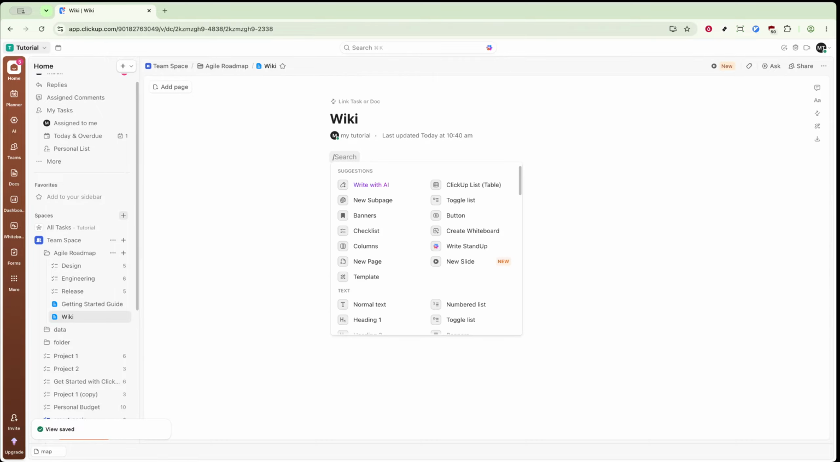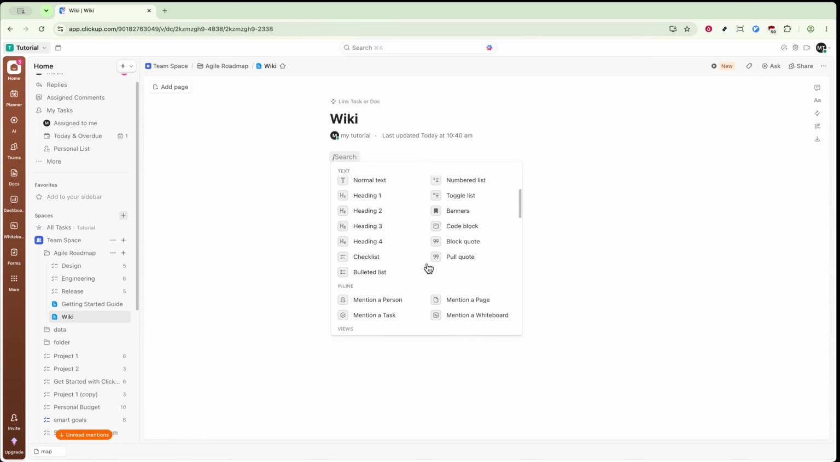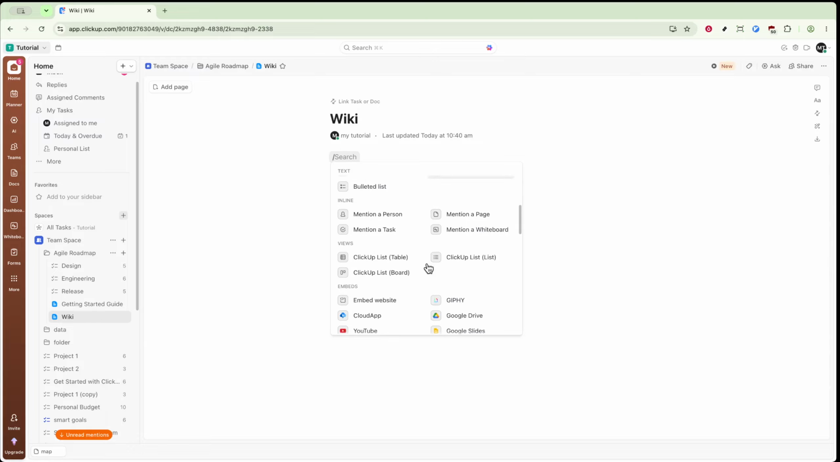To enhance your document, you can include images or links where necessary. For example, you might add a screenshot to clarify instructions or insert a link to an external resource. These elements can make your document more engaging and useful.